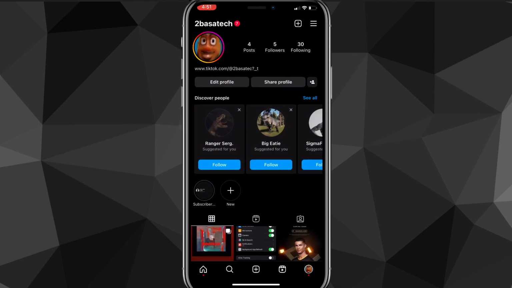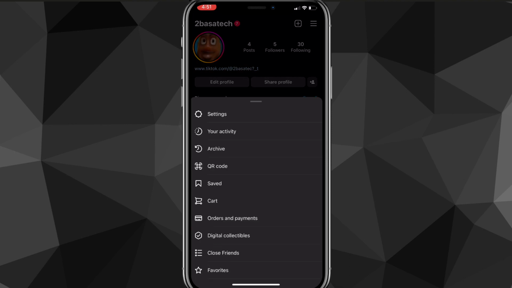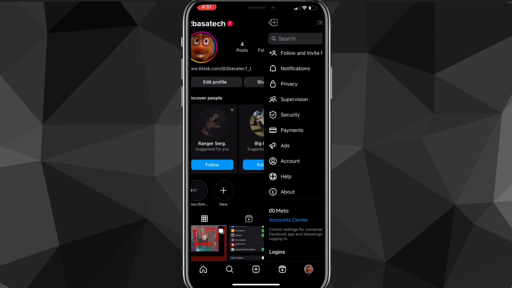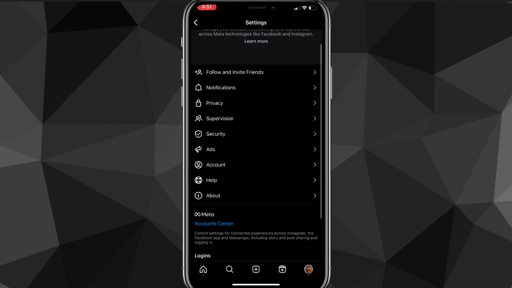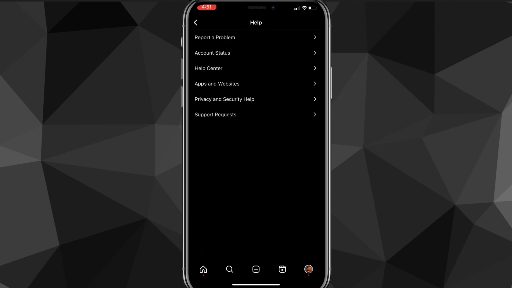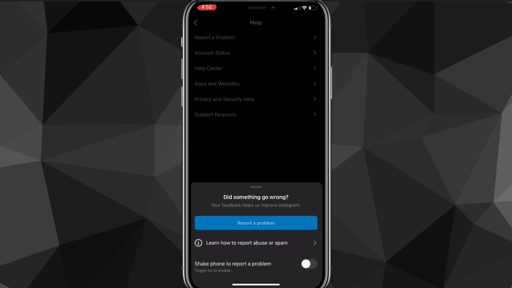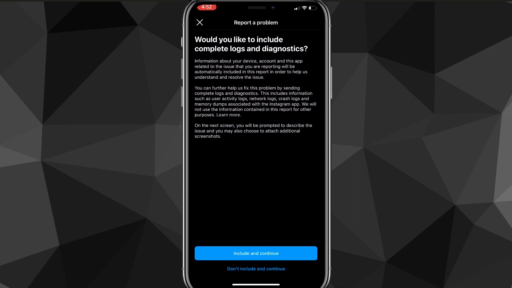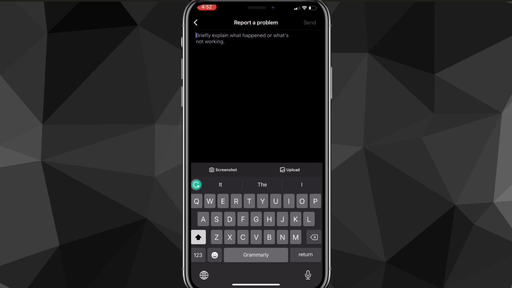The other way I saw that you could do it, although it doesn't work 100% of the time, is if you click on the three bars in the top right corner and go to settings and then go to help, then it'll bring you to this page here. And if you click on report a problem, you can actually report a problem to the Instagram people and ask them to unfollow everybody at once for you.